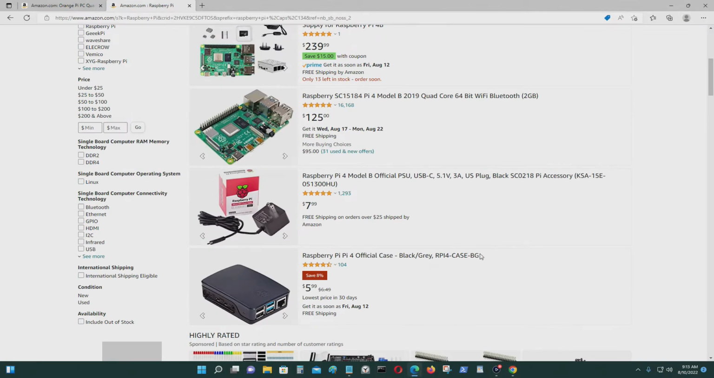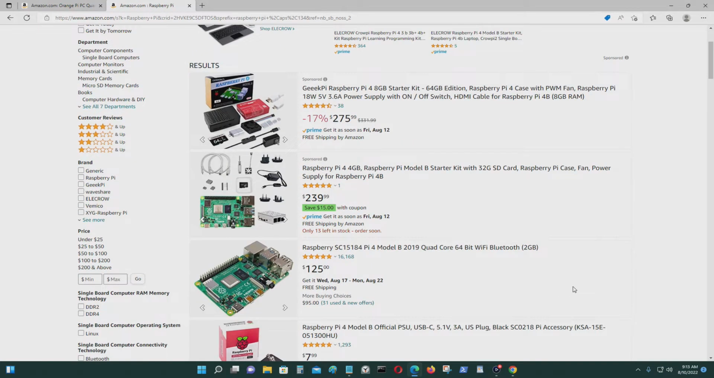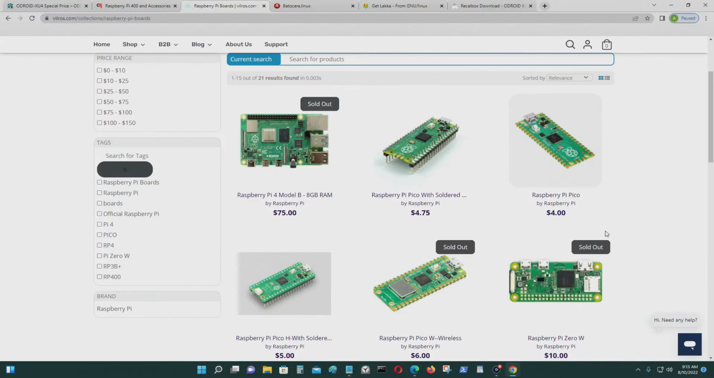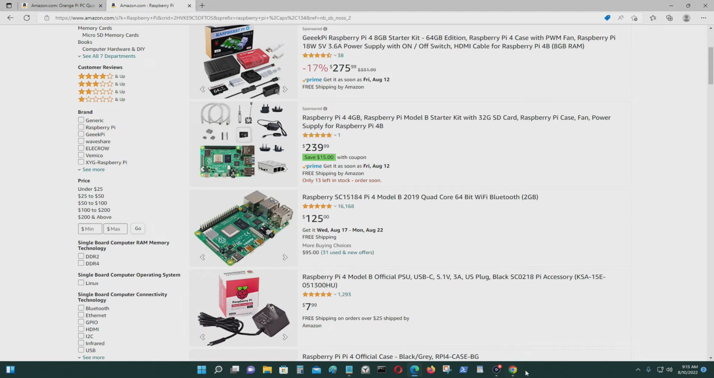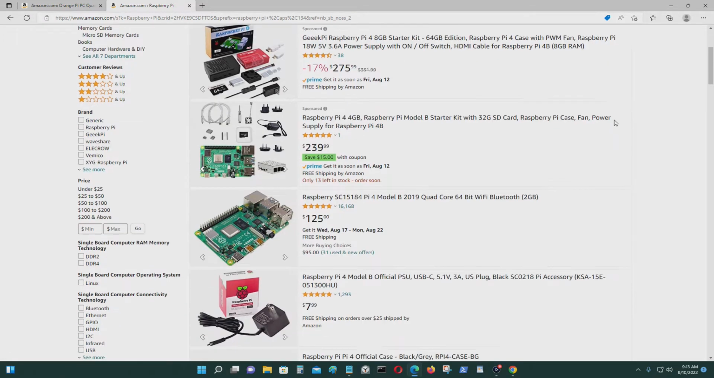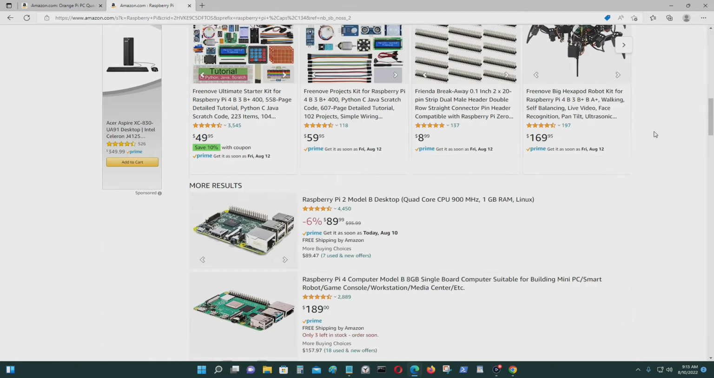You could find them on Amazon. However, the prices are very, very inflated. This Raspberry Pi 4 2 gigabyte is $125 on Amazon, and the MSRP is $75. So they're really selling it for much more than MSRP, more than double. And this person is selling it as a kit for $275, which is inflated as well. They're doing a lot of scalping.